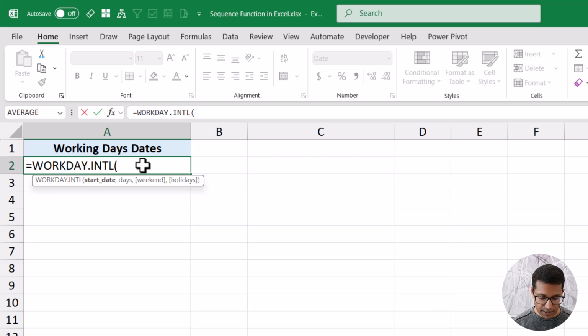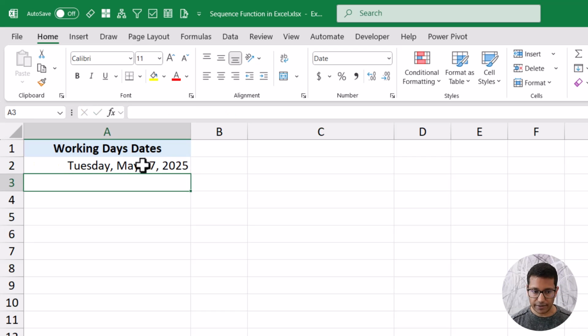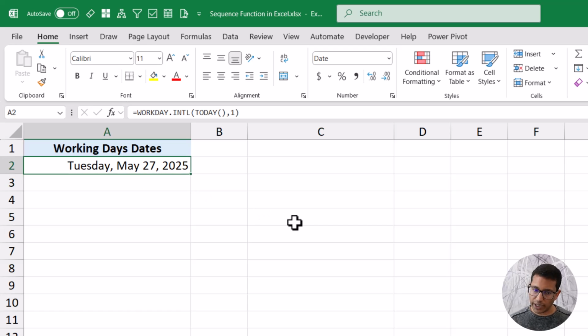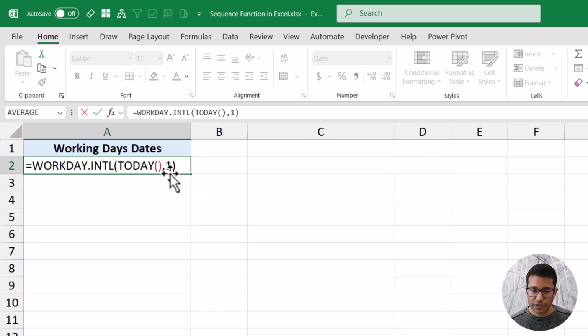So in this case, let's put the start date as today. And today is May 26th when I'm recording the video. Let's say I want the next working day. So I would put 1 here, and let's just keep it simple. Let's hit enter. It gives me 27th May, which means that today is 26th, and I asked for a date which is 1 day after today, which is a working day. So it gave me Tuesday, which is a working day, and which is 1 day after today. But what I want in this case is not really one date. I want 30 days that are working days.